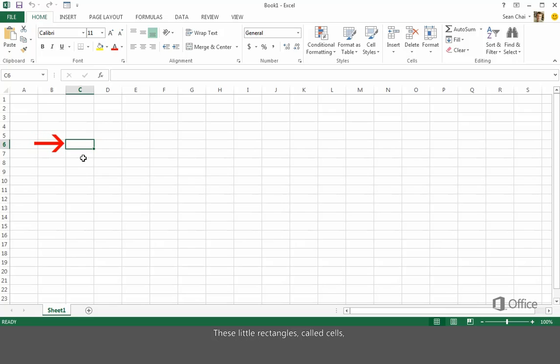These little rectangles called cells each hold one piece of information: some text, a number, or a formula. Let's say we want to create a worksheet to track expenses on an expansion project. Type the first budget item and press Enter.